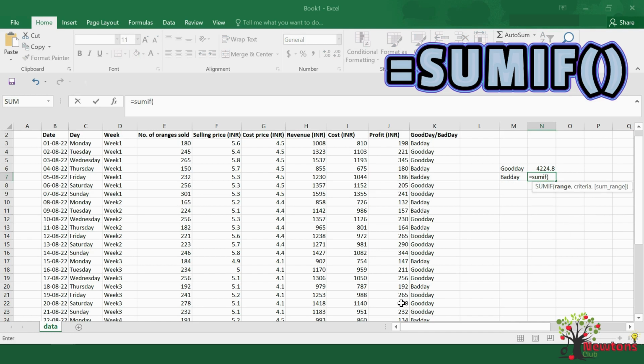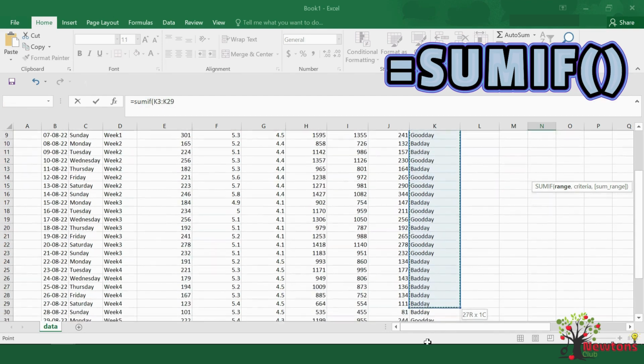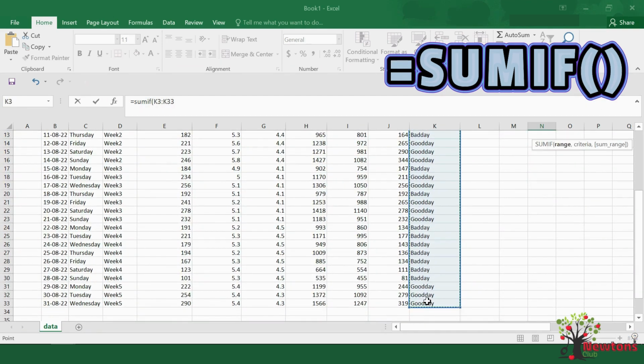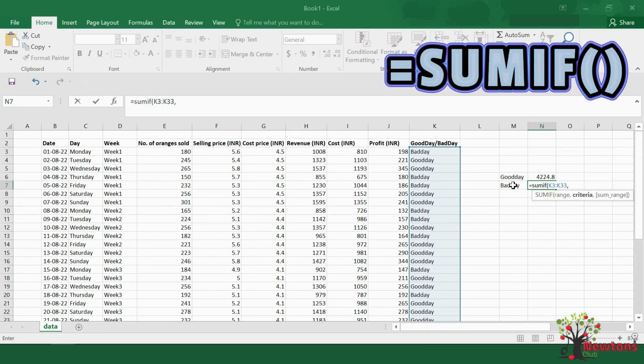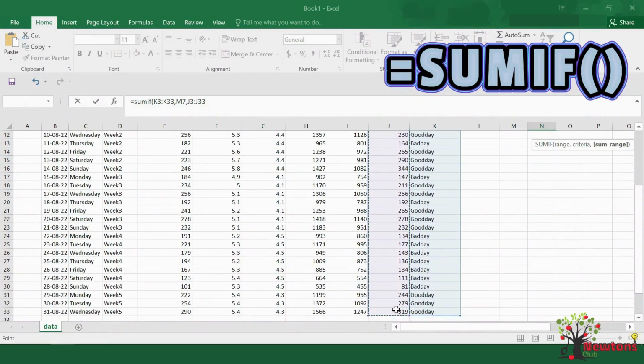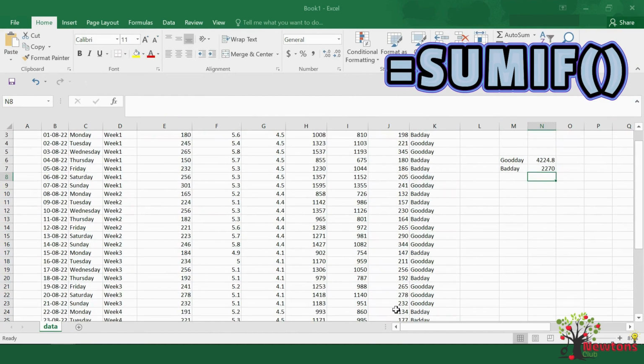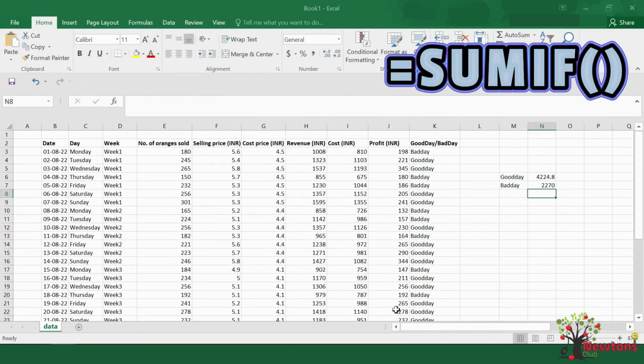SUMIF, open bracket. My criteria range would be column K. Put a comma. Criteria would be bad day, comma, and the sum range is column J. Close the bracket and press enter. So the total profit earned by this business on all bad days is 2,270 rupees.